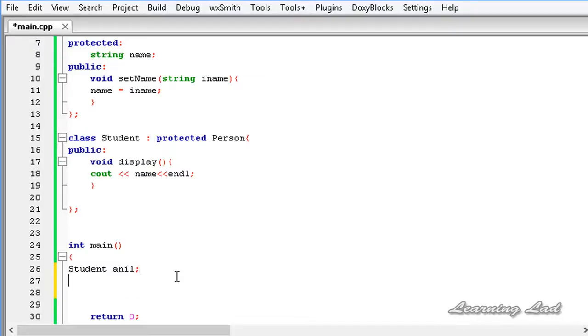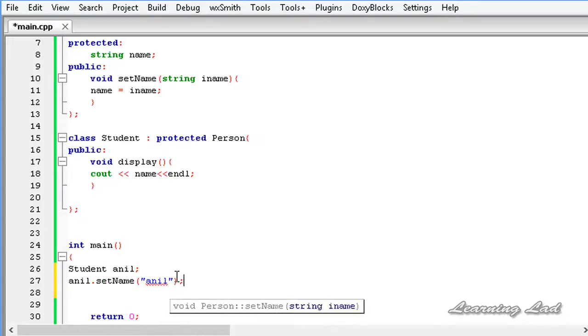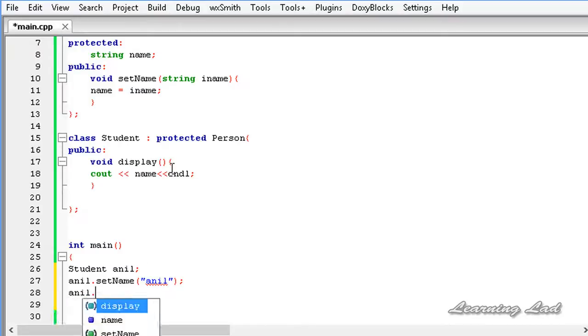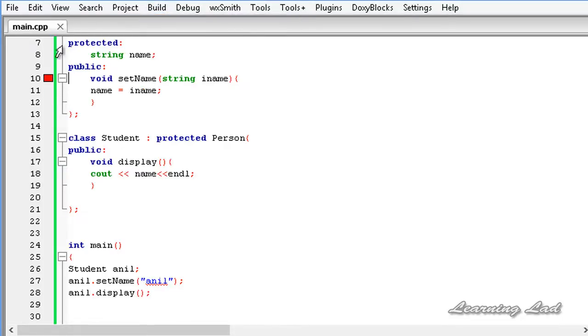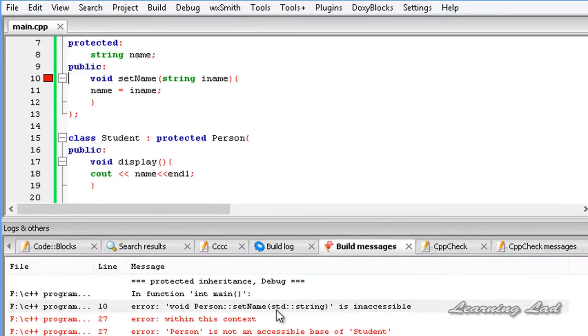To demonstrate that, I'm going to write anil.setName, and let's set Anil, and next we can display that, so it's going to be anil.display. Now I'm going to save this, build and run it. Okay, we got the error, and if I open up the logs, it says setName is inaccessible. That's because it is protected inheritance.